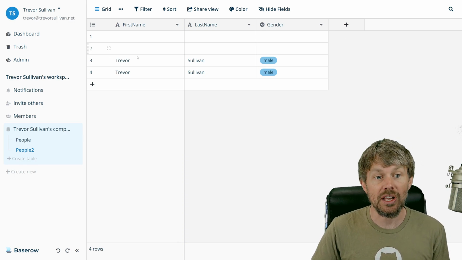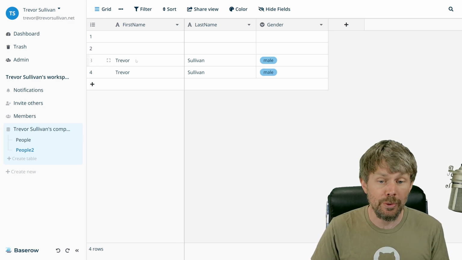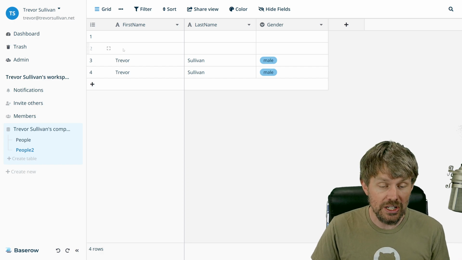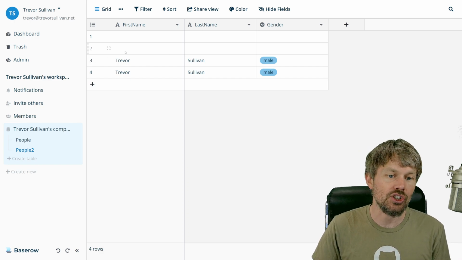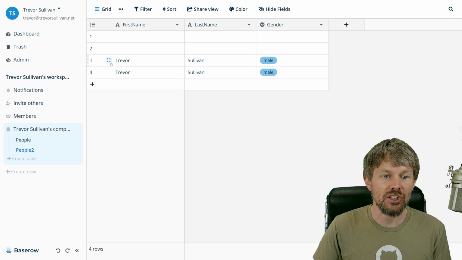So it does allow duplicate records right now, with duplicate first name, duplicate last name, and duplicate birth dates and all that, but you could probably add some constraints to prevent that if you wanted to as well.